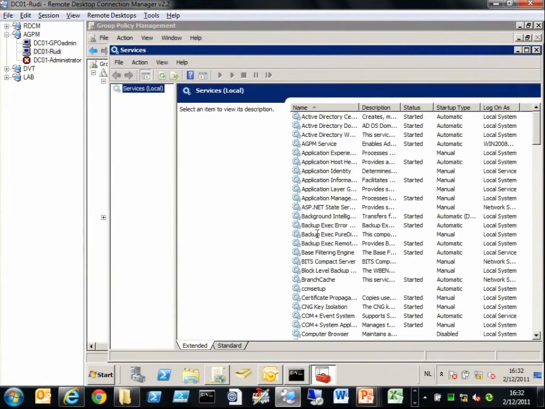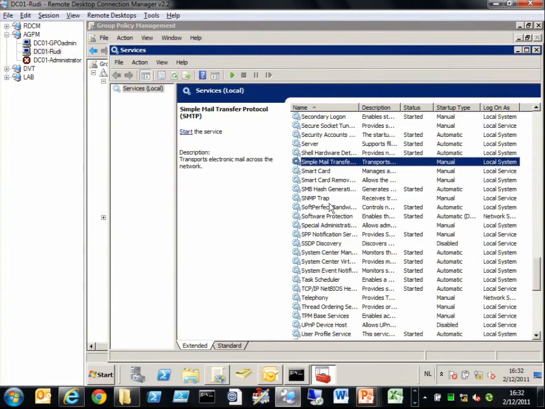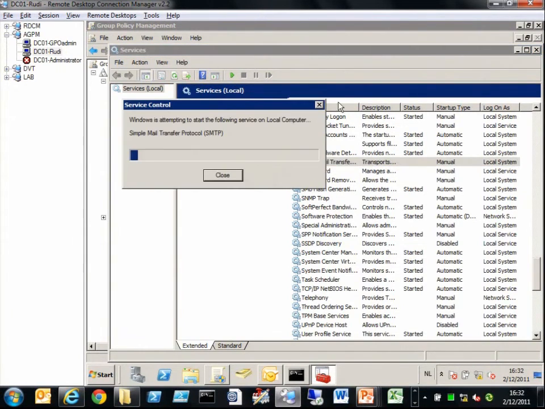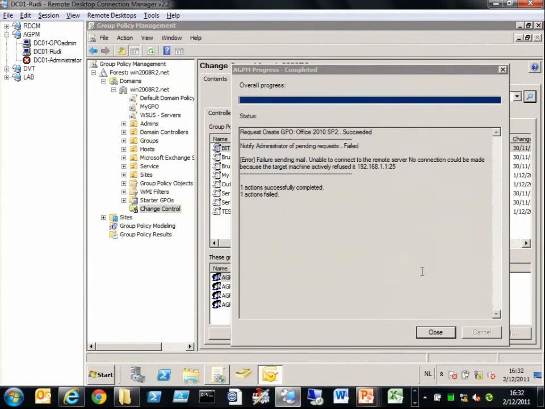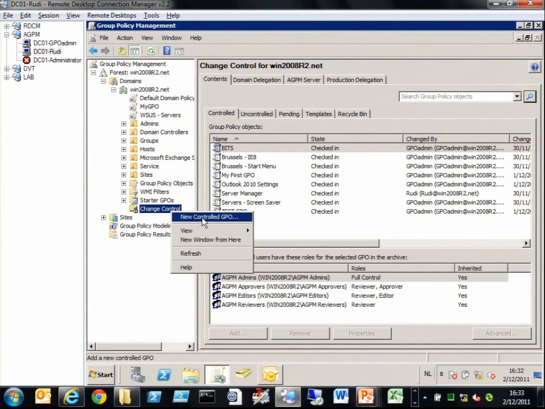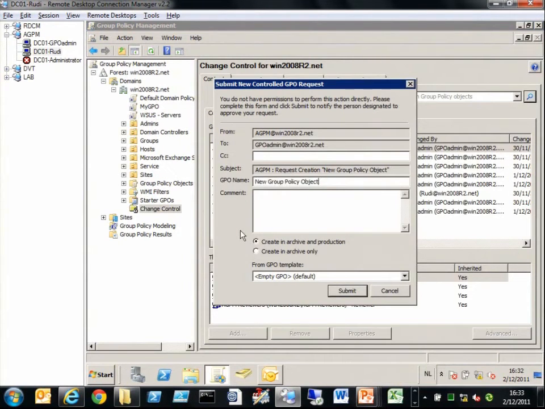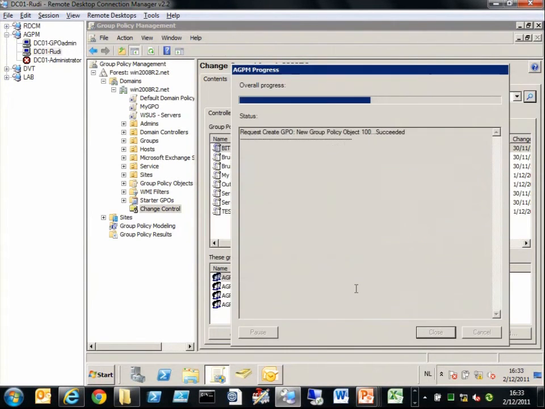Yeah. So let's see. As SMTP, of course, if it's not started, it will be difficult to actually send or relay an email. So that's actually what you also noticed here. The notification failed because it couldn't make a connection. So let's try this again. There's nothing special here. It's a new GPO object. It's going to be my 100th policy. So that's looking way better, of course.